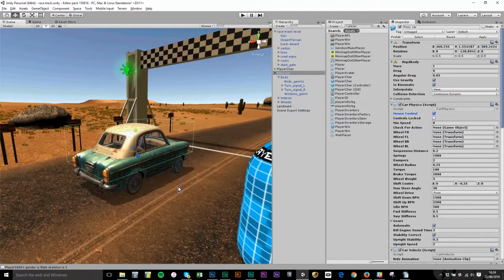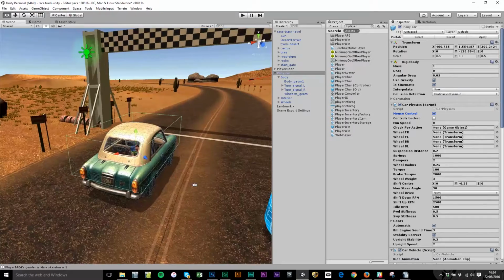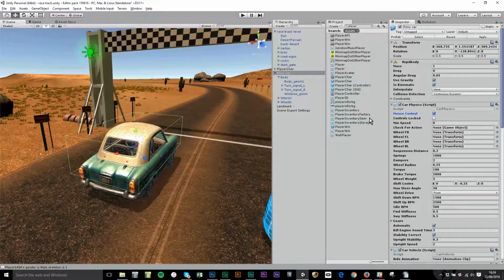The mouse control here on the car physics script will obviously drive the wheels via the mouse. I'm going to leave that off for this one. I find it easier to drive using the keys. If you're doing a sort of runner type game and you want the car to constantly be in motion, you can set a minimum speed, but I'm not going to do that here.